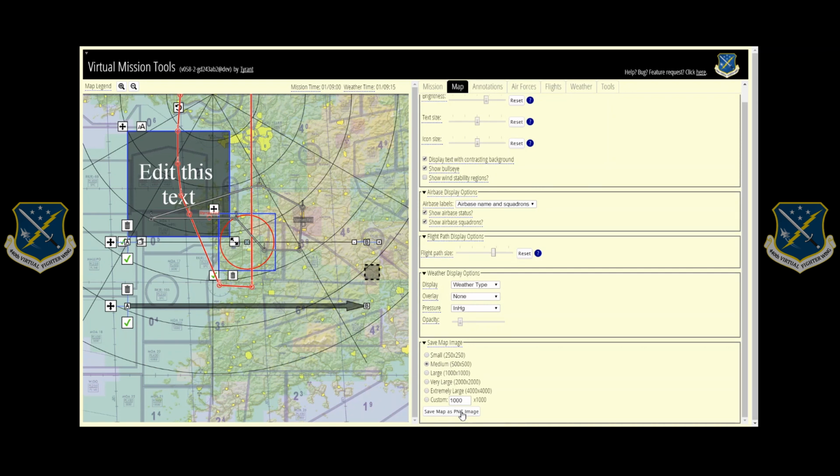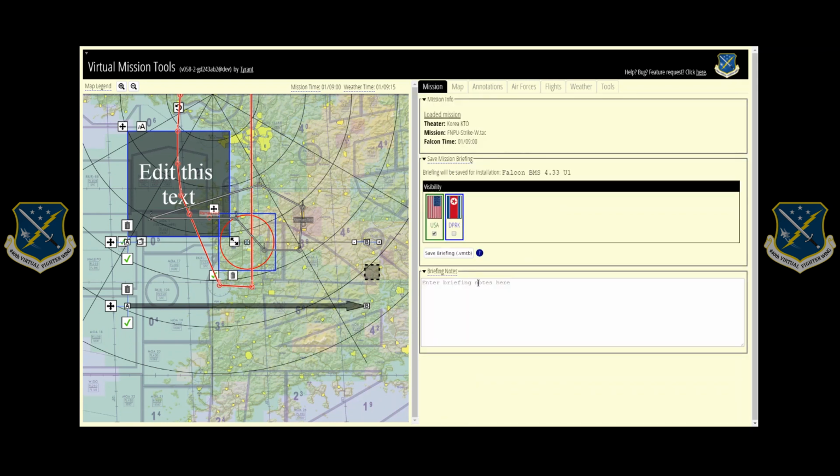I can send it out to people prior to the mission. Along with that, I can put in notes here, the briefing notes. Save this as a briefing; the button's right above the notes. It saves as a VMTB briefing, so I can send the VMTB. I can send a picture, and anybody else who has this tool can load this in and see what I've just loaded up. You get all the weather and all the flights and all the routes. So, very handy tool overall.